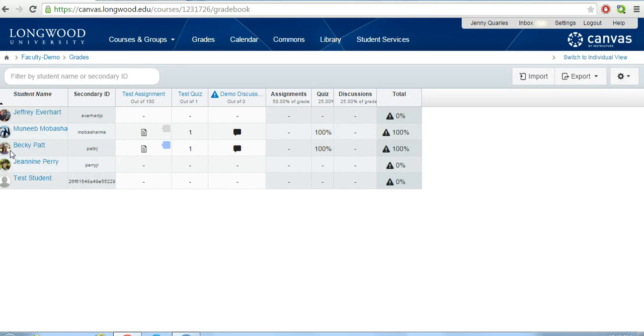And when I look at grades, I'm going to see a student list and all of the outstanding materials that I have available to grade for students. So I can see that 2 of my students have completed work. They've both submitted a test assignment, they've taken our test quiz, and they've completed or participated in our demo discussion.